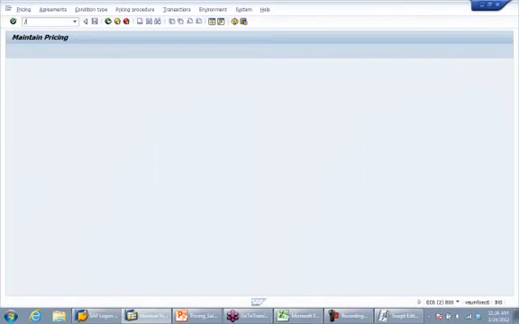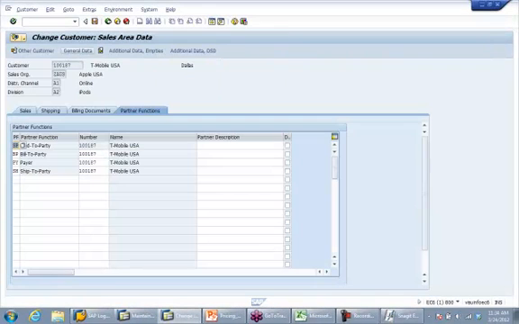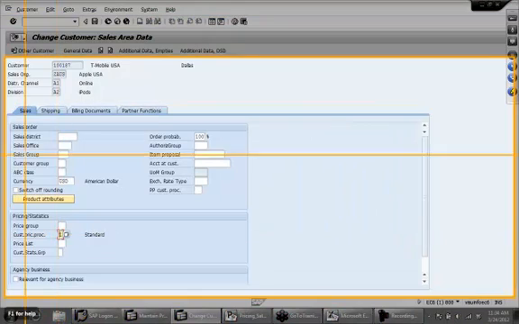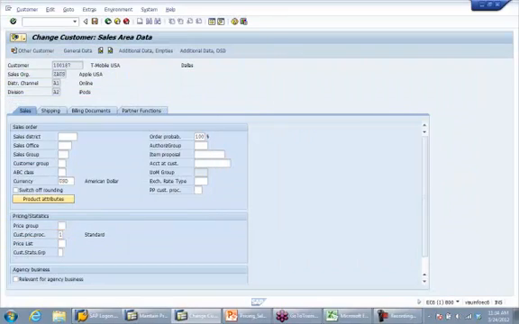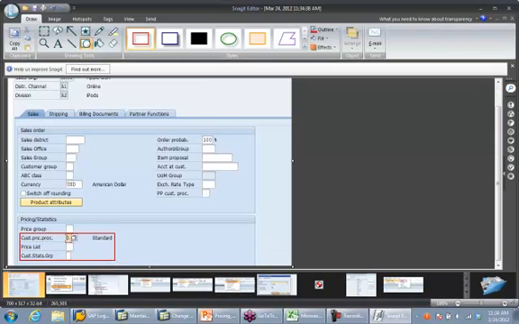First, see where the customer pricing procedure indicator can be found. Let's go to the customer master and go to the sales tab here. See, this is the customer pricing procedure indicator. That is one of the keys in determining the pricing procedure.